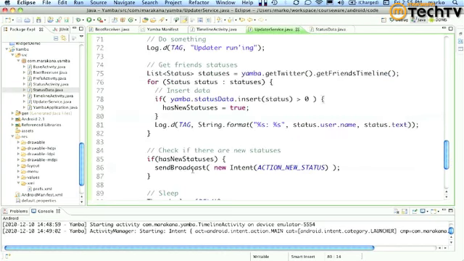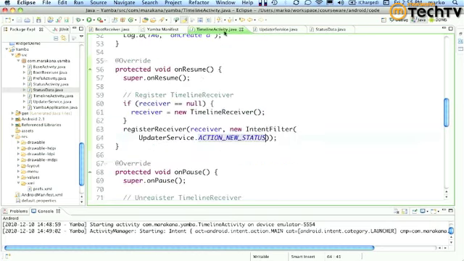I send a broadcast. It's kind of like I go to the top of the mountain and I'm screaming, "We have a new status. We have a new status." Now, hopefully, somebody somewhere cares about that. That somebody somewhere in our universe is this receiver, which we registered right here.